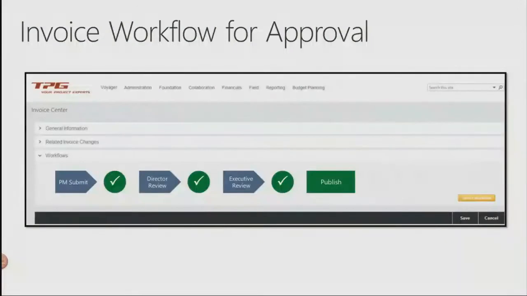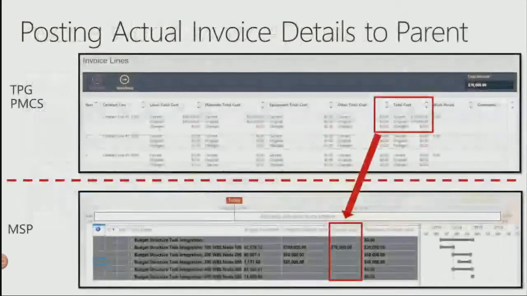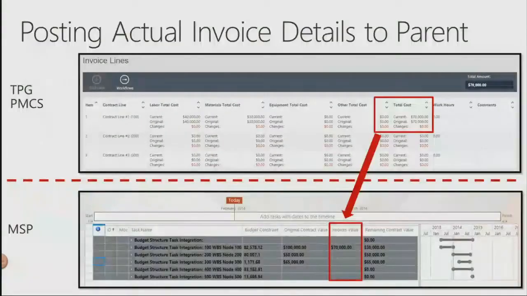Now from here, you go through a very similar workflow process. You could submit the invoice, go through the vendor to have them approve, then the PM, the director, finance, whatever. You could publish that back. And those details from your invoice, you can see here, contract line item number 1, 2, 3, contract line item 1, we invoiced 70,000. That progresses right back to Project Server.